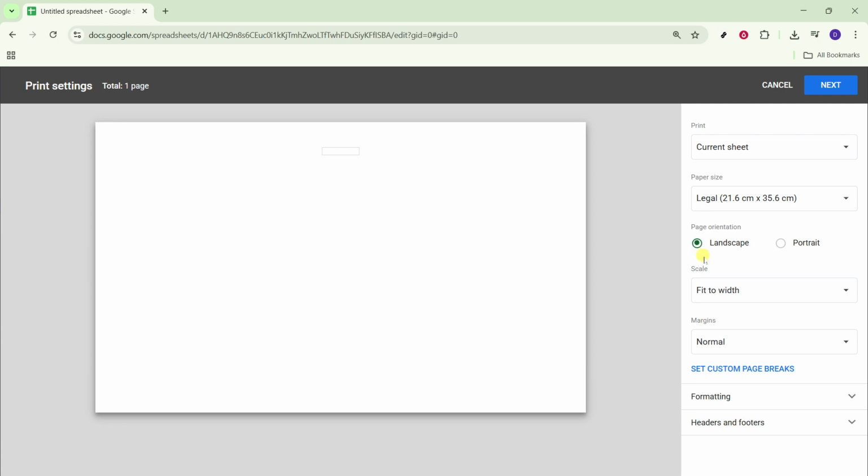Now click Scale. This setting controls how your content fits on the page. You'll see options such as fitting to width or to a specific number of pages, or using a percentage to shrink or enlarge the content. Use this to prevent columns from spilling onto extra pages or to make dense sheets more readable. Even just opening this menu helps you understand how scaling interacts with your chosen paper size and orientation.